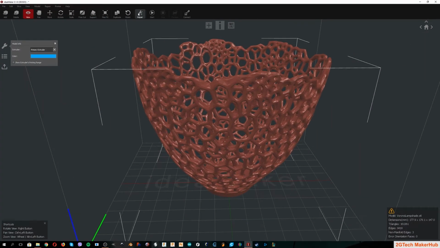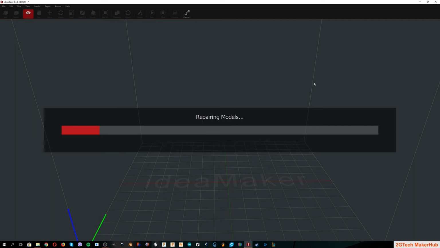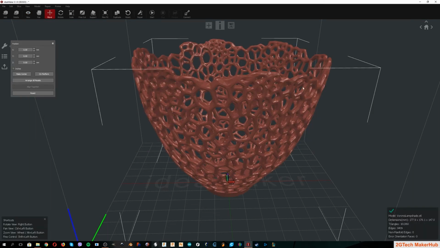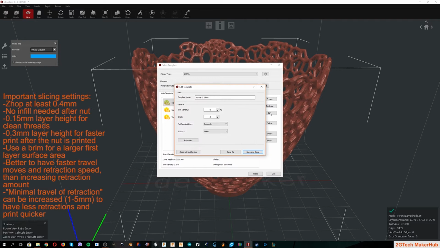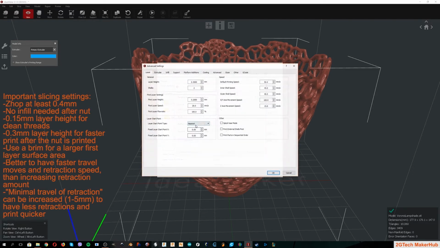In Ideamaker, you can also use the repair tool to automatically repair any small defects. Of course, you can use the slicer of your choice. However, I do have some tips for variable settings for a single model. More on that later. And for those settings, Ideamaker and Simplify3D were the easiest to use. But first, let's start with a default profile and mention some settings we need to pay attention to.